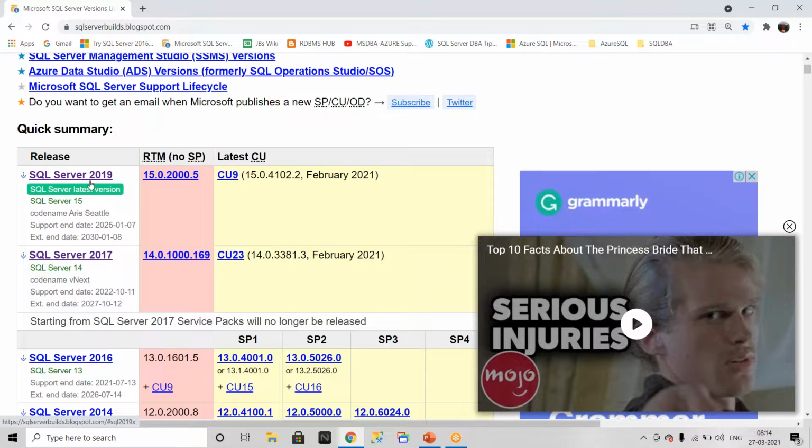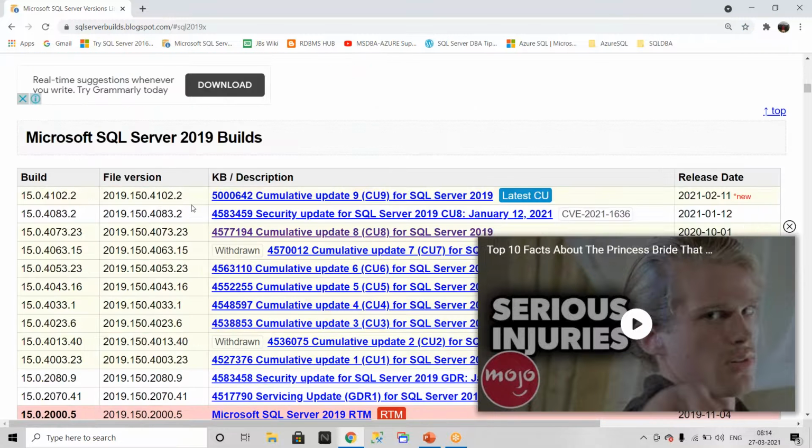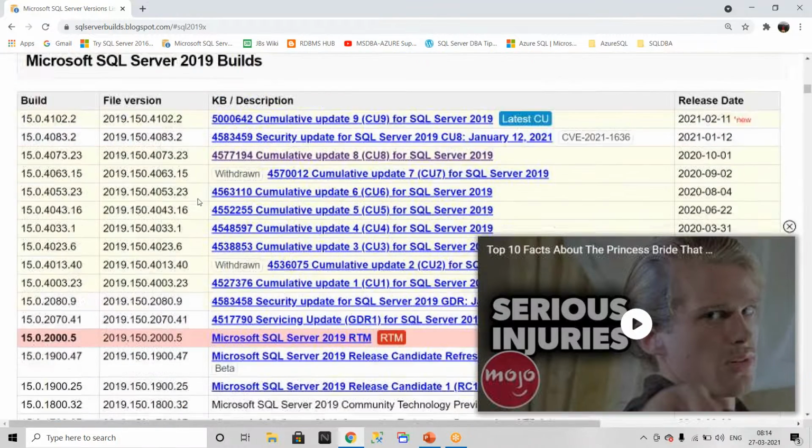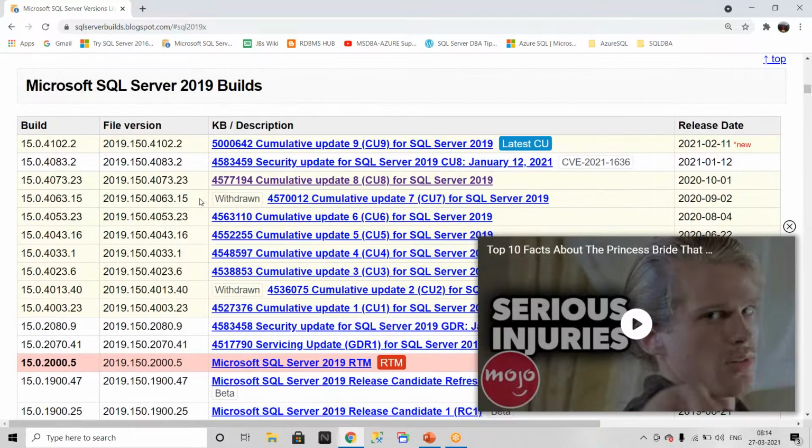If you open this, you will get complete info: whatever cumulative updates and service packs there are, and when they were released. Cumulative Update 9 was released on February 11th this year. Microsoft released CU9 for 2019. When you open it here, you will see what Microsoft fixed.